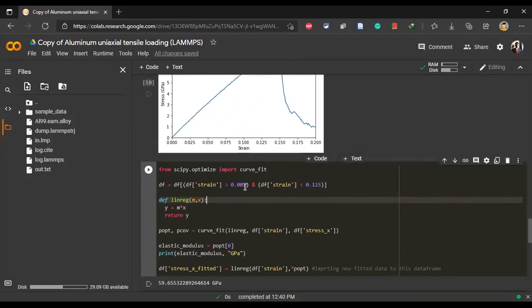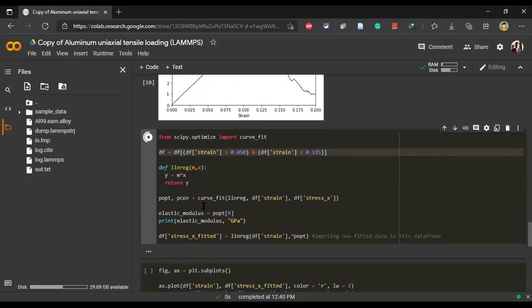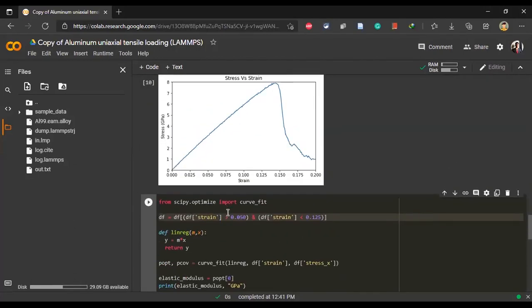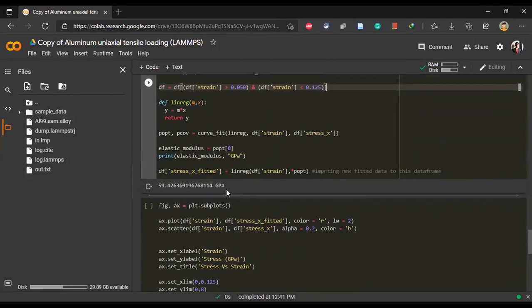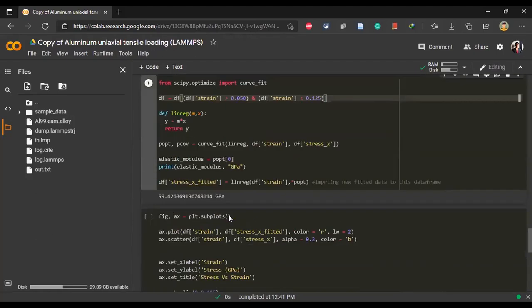But let me show you. Let me change the values and let me run it. See, almost the same value. So it will calculate from 0.05 to 0.15. So there is the elastic modulus calculated from the graph.